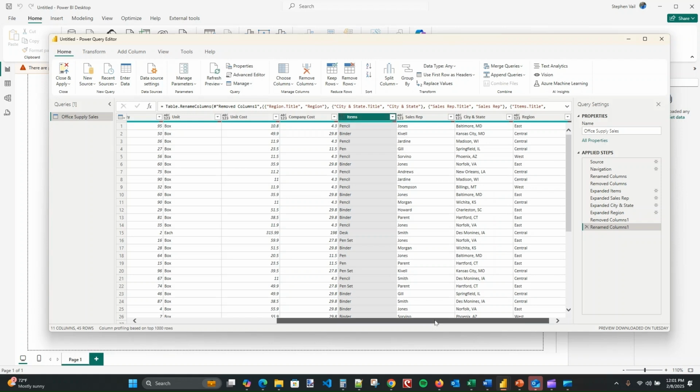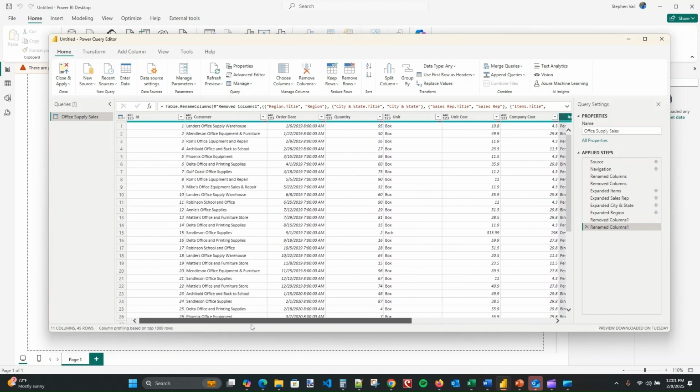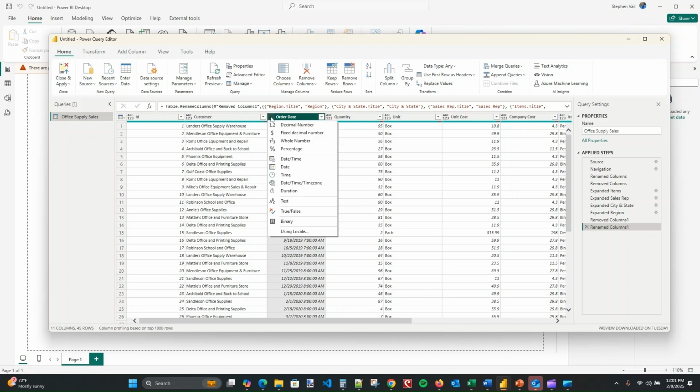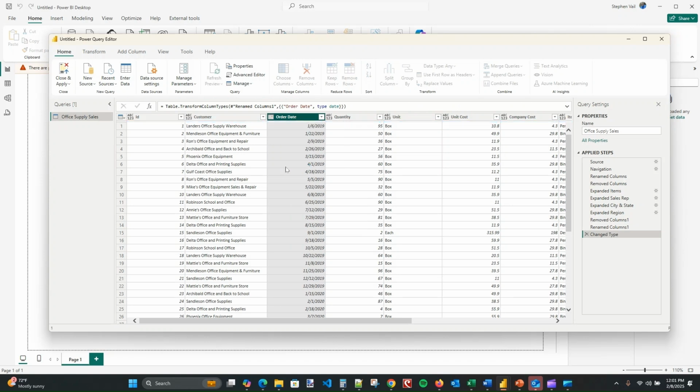Okay, now we also want to look at the data types, right? So when you see it has ABC 123, that means it's a general data type, and that's okay for most things. But now this is a date field. That's not general data. That's an actual data type, this date. So we want to left click that and then go down to date. That changes the icon. Instead of the ABC 123, now it is a calendar icon.